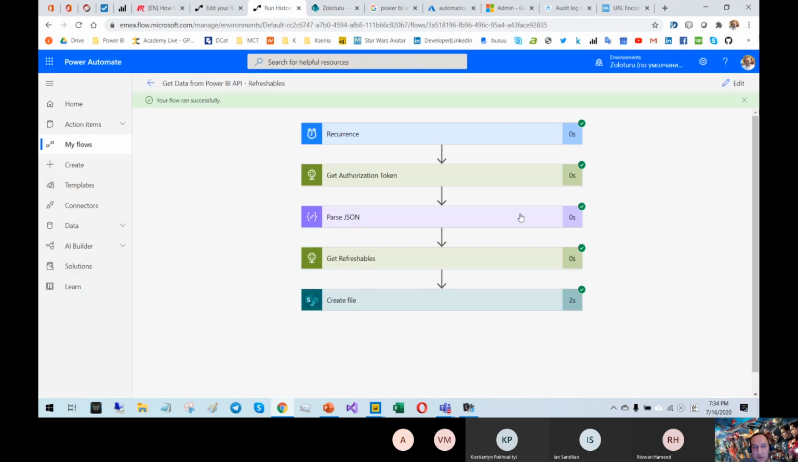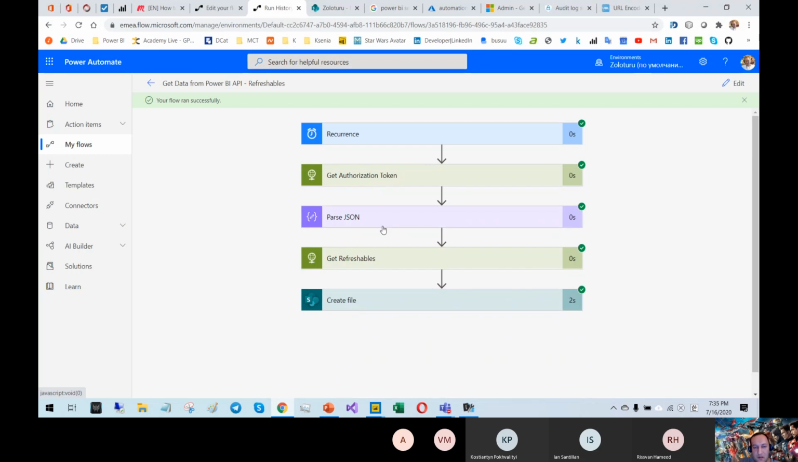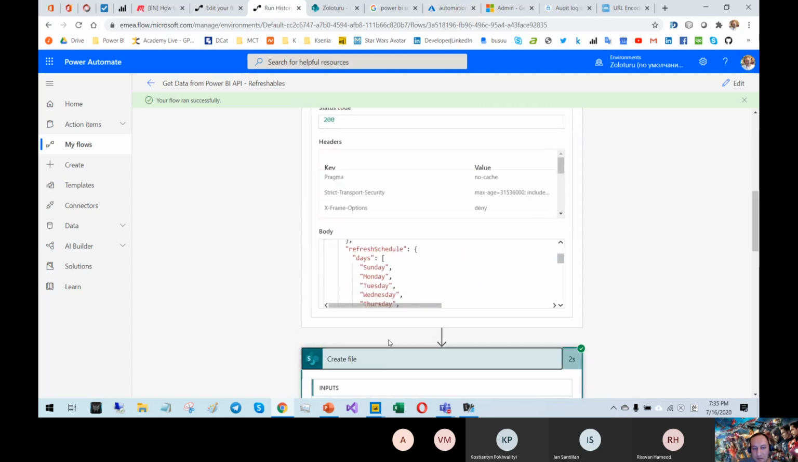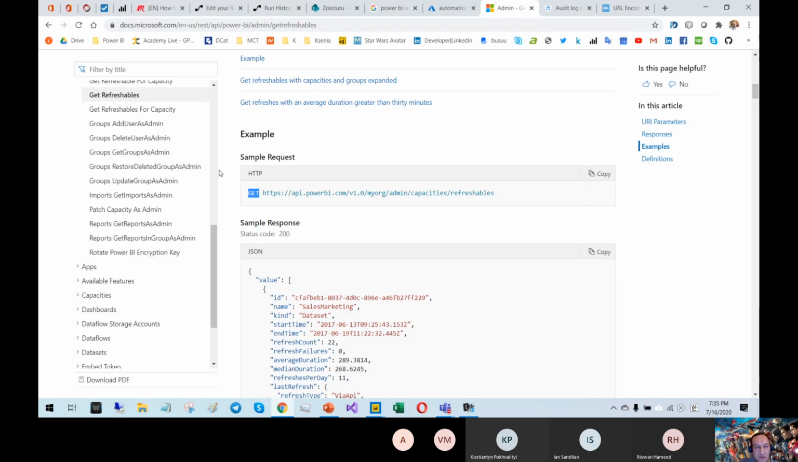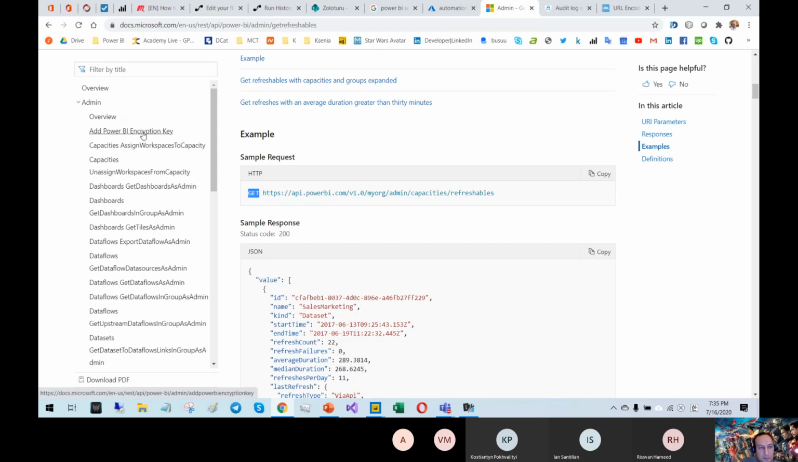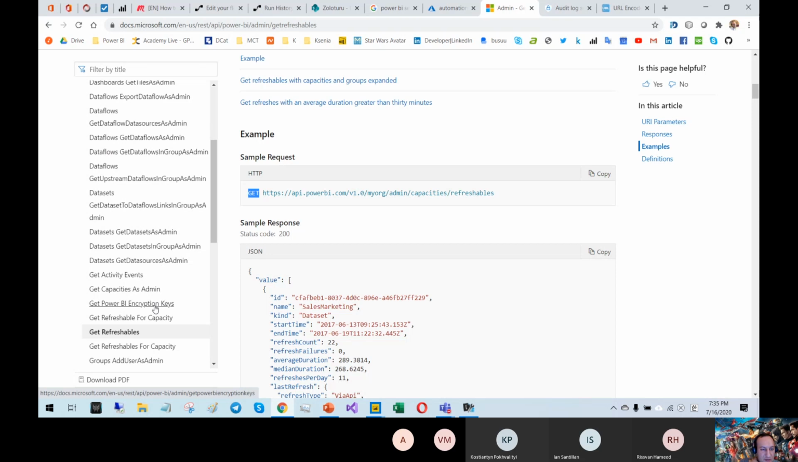So we created a flow which can connect to Power BI service using API. So first of all, we need authorization token, and we need to parse it in order to be able to use it in API request, and we store it as a file into SharePoint. So you can do any of these requests. You see there a lot of information, capacities, dashboards, data flows, activity events, and other stuff.